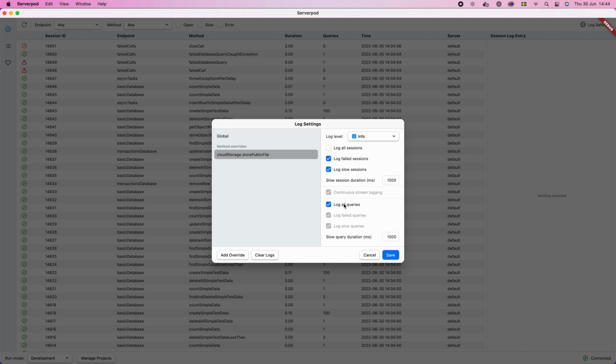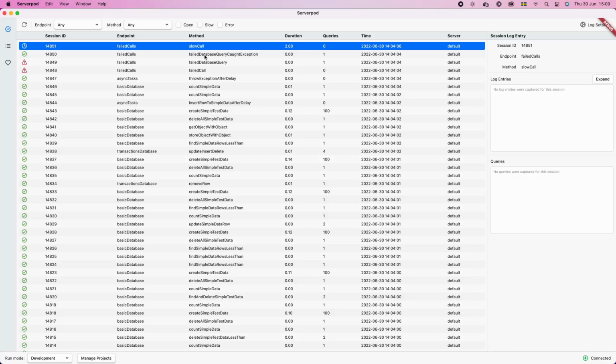Serverpod logs the calls to your server and other types of sessions, like future calls. If your code throws an exception, it will be automatically logged together with its stack trace. The companion app will show a simplified version of the stack trace and link you back to your code with a single click. What's even cooler is that turning on logging for database queries will store the query's execution time and the stack trace for where the query was made.